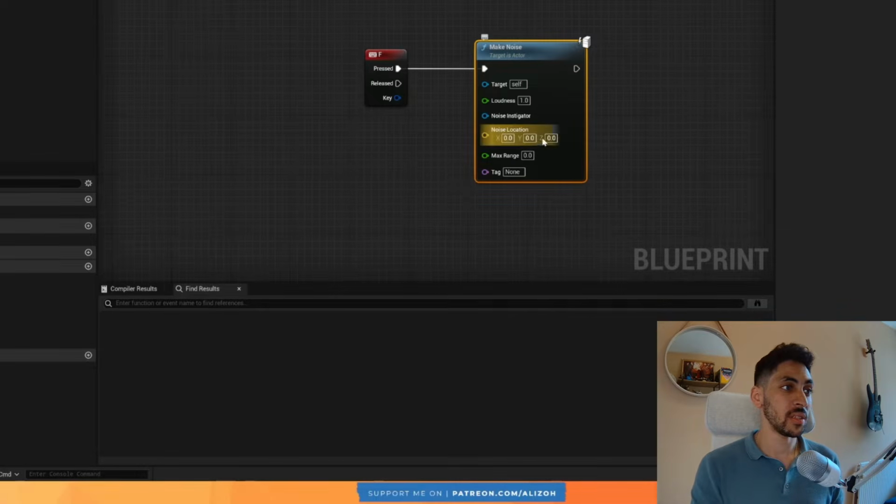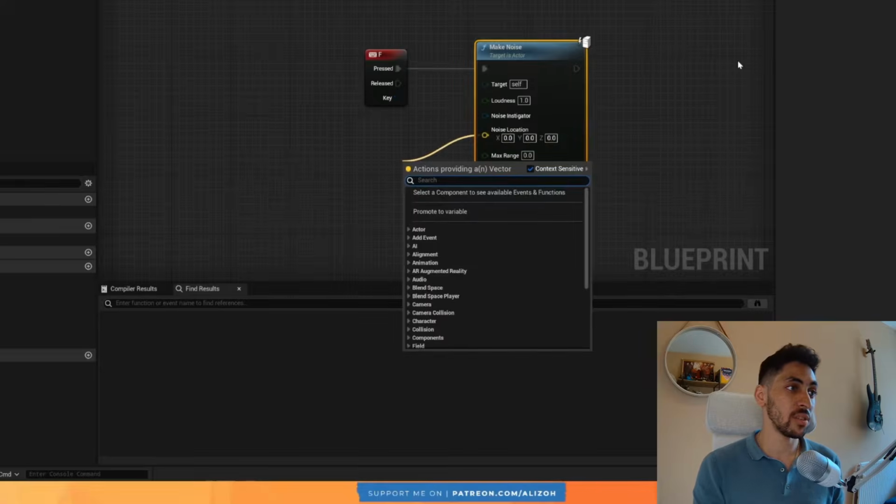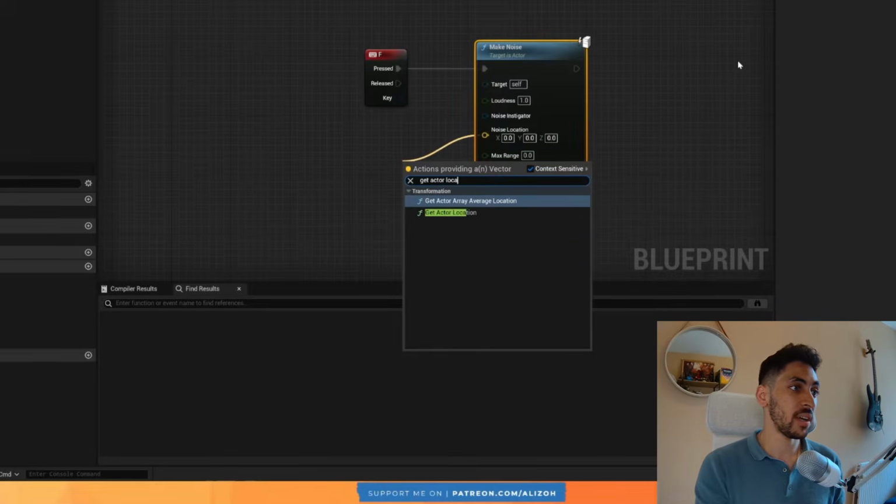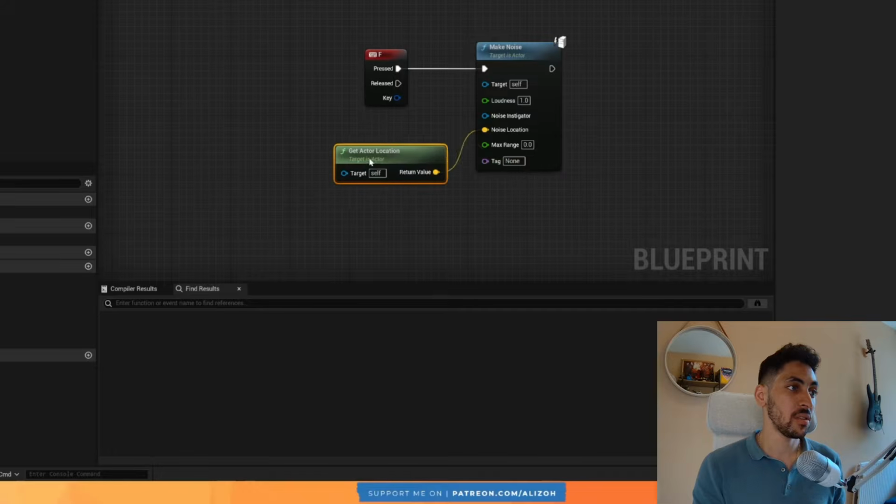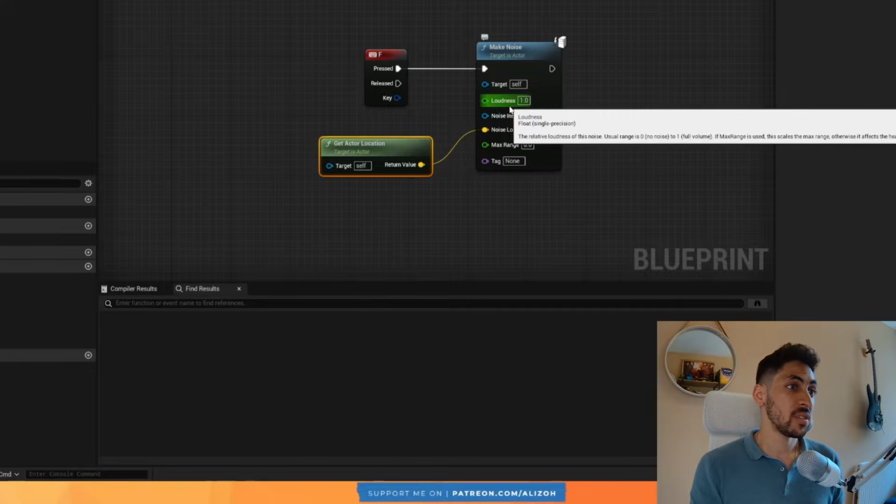And it takes a few things. The noise location, where is the noise coming from? So I'm just going to get my actor location of the player. So the noise is where I'm currently standing. And a loudness. So this is the relative loudness to the range.